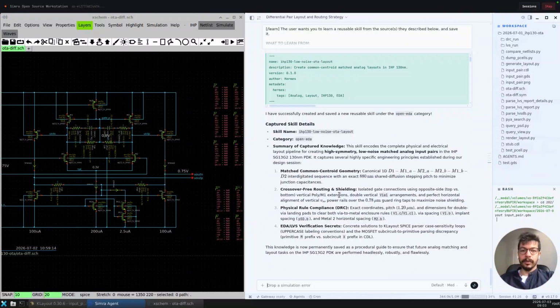So yeah, it did create an EAP 130 low noise OTA layout skill, in the category of the Open EDA, which we created for the open source tools, and it cached the common centroid, cross-free routing and shielding, physical rule compliance, and EDA LVS verification secrets. So there is some stuff. It did 10 LVS, it learned some stuff. So next time it's not going to take 10 tries to do that. It's going to be much faster. Maybe next time 3 tries, and hopefully one day 1 try.